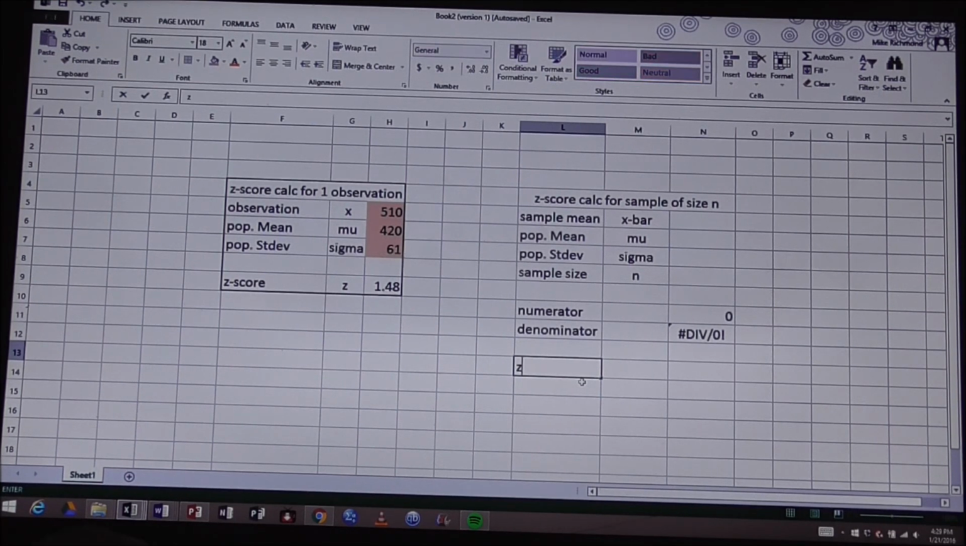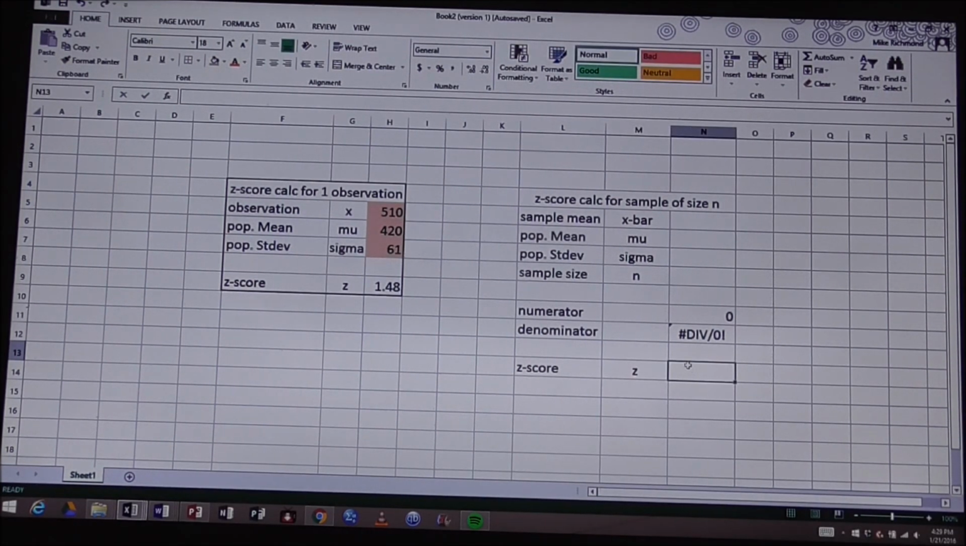And then last but not least, I'm going to put a placeholder for the z-score. That's called z, and that is going to be equal to numerator divided by denominator. Again, it's going to give me an error because there are no numbers in there, and anytime you divide by 0, that's an error.